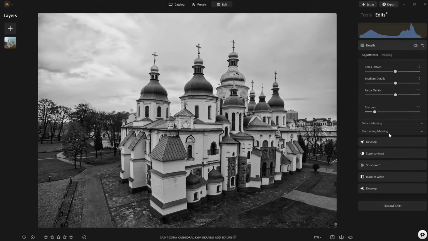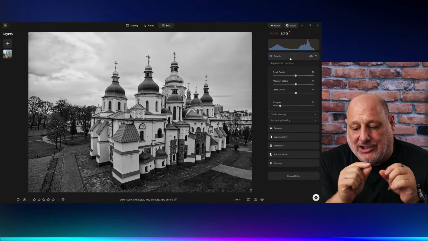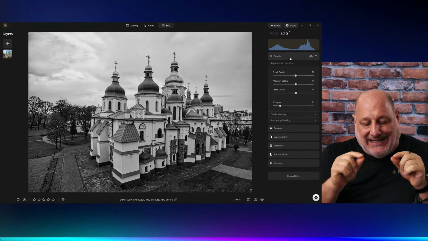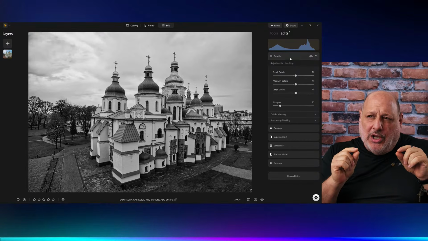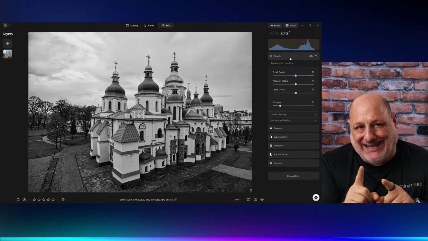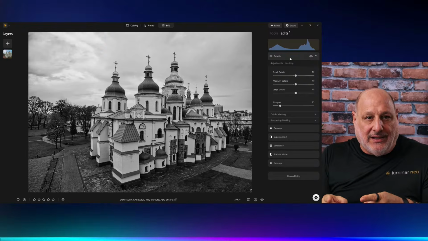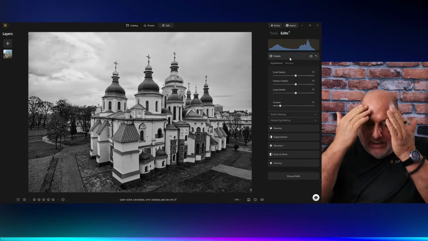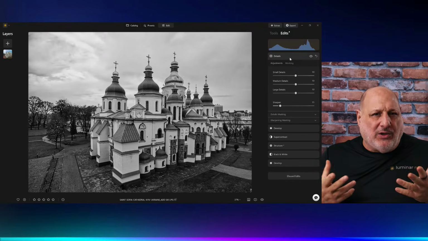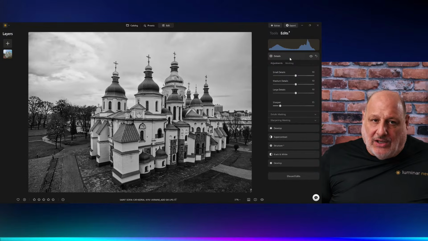Now here's the difference between structure AI and details. Details is the older way of doing sharpening. It's going to let you work on the small, medium, and large details of the image. So it's giving you a more precise way of doing it. If there were a human in the scene, I don't want to use details because it's going to affect the skin. Structure AI doesn't do that. Structure AI is human aware. It doesn't make the skin look over defined or the pores jumping out. But in buildings like this, details is one of your best friends.